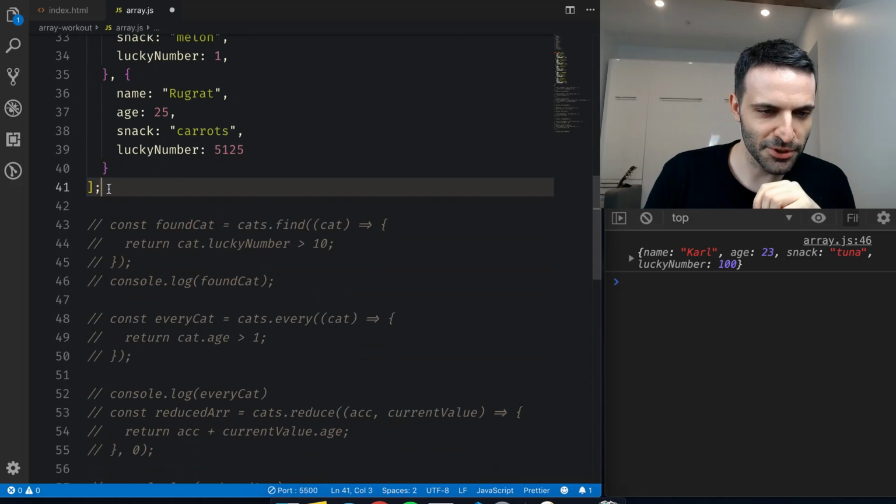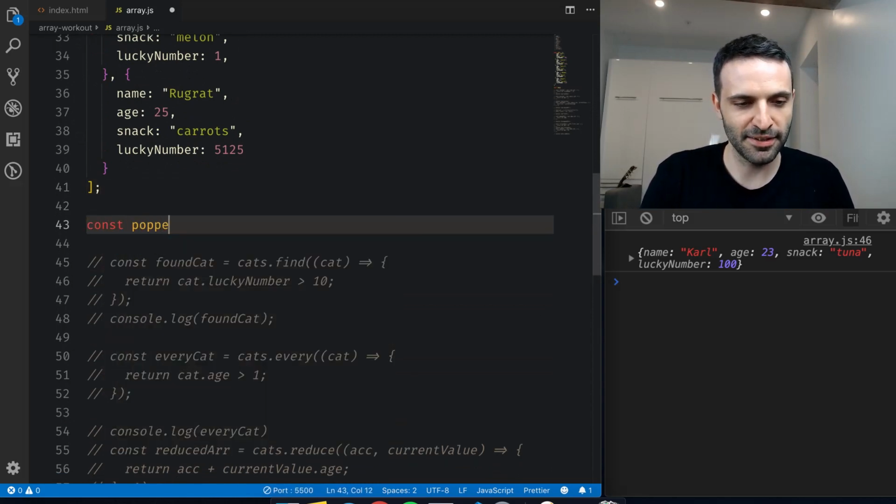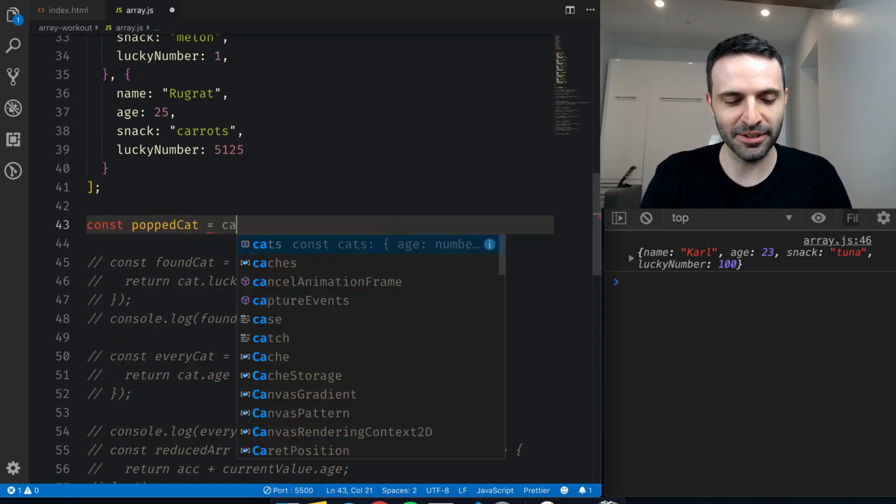Pop. So pop is fun. const poppedCat. Oh, I don't want to write that.